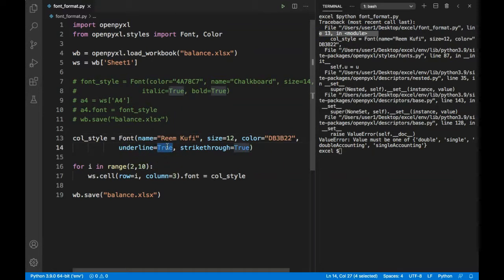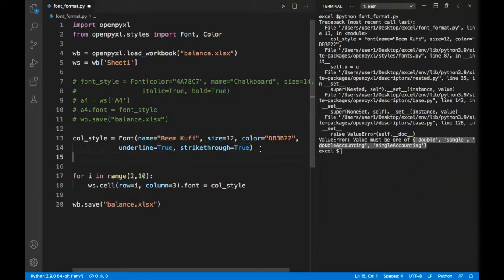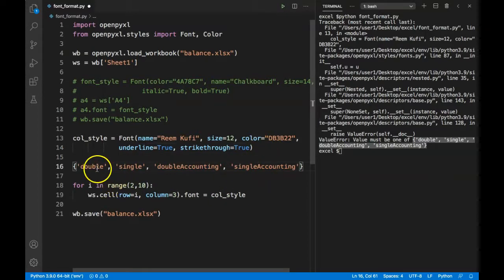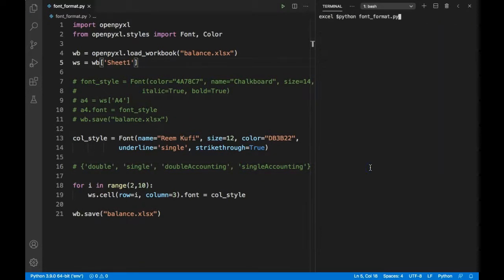we have to specify the actual underline type. So in here we can only specify these many types. Let me copy and paste that here so you can see it better. We can only specify either double, single, double accounting or single accounting. Let's use single, and I will comment this out and I will add this in the description so you don't run into the same issue. Let's clear the console and rerun our Python file. Oops, I forgot to save my Python file again. So let's save it and rerun it.